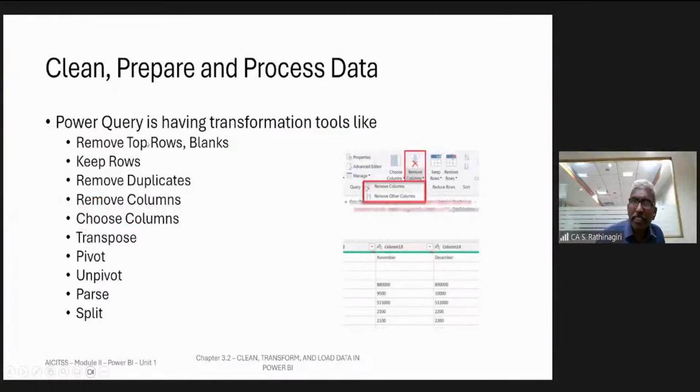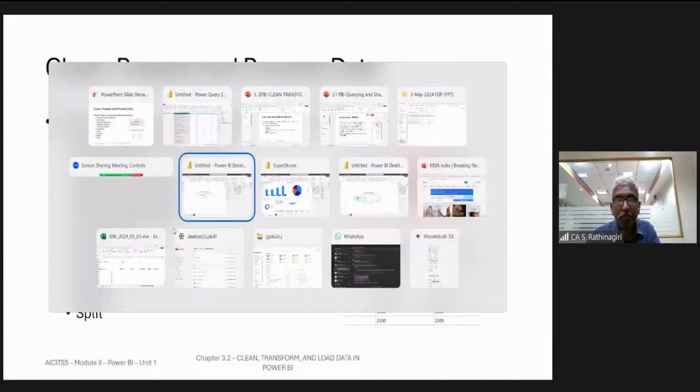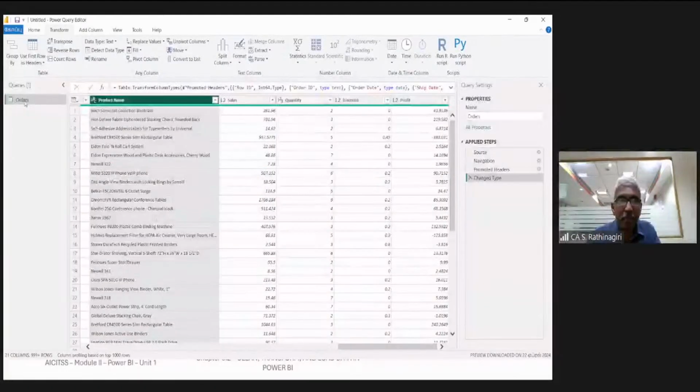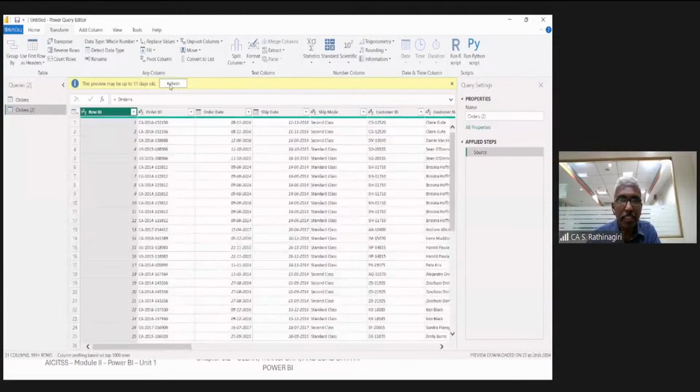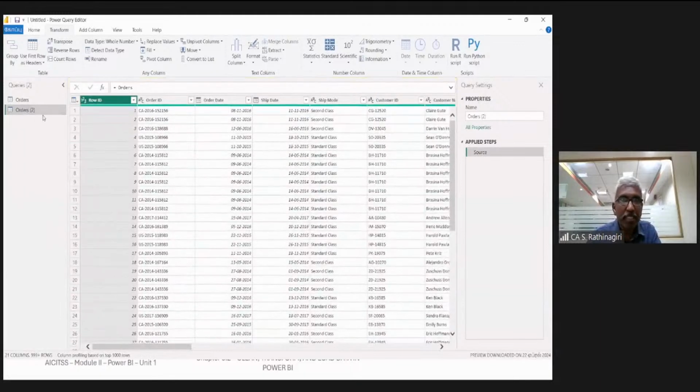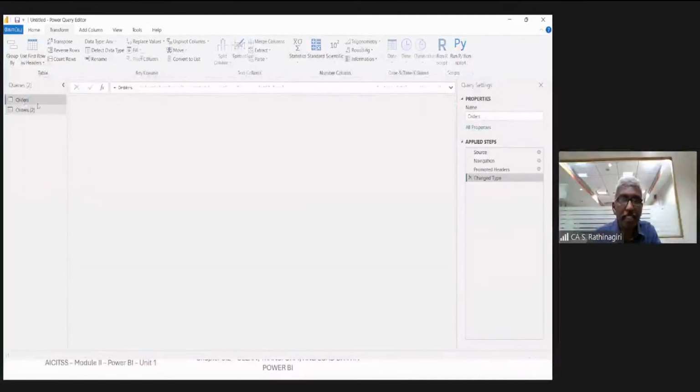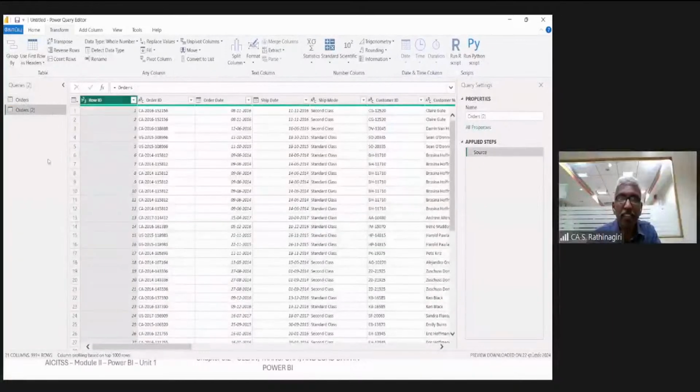So these many things are possible: remove top rows, blanks, keep rows, remove duplicates. You should work with it, then only you can get an idea about it. For example, suppose I don't want individual records. I can make a query reference. I can make a reference of this query. Can you see that, friends? Just like Excel, this query is referring to that query. If that query is changing, what will happen to this query? This query will also change.